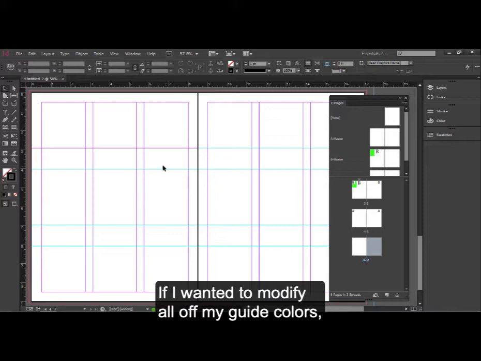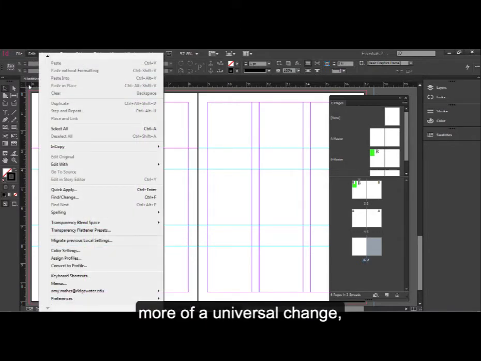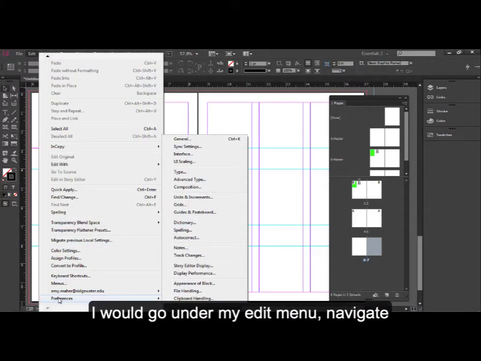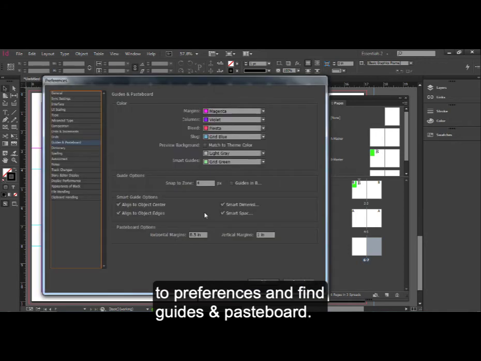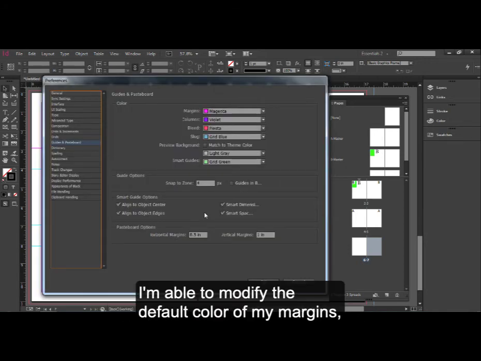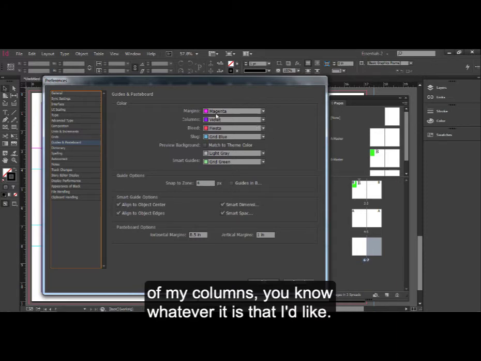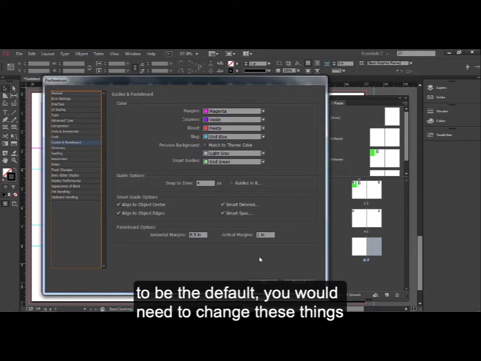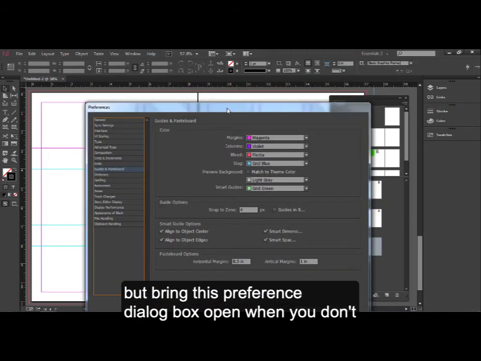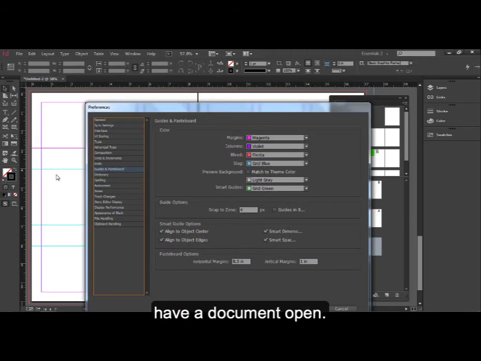Okay, so I can change the color, but note that's only going to affect those selected guides. If I wanted to modify all of my guide colors, more of a universal change, I would go under my Edit menu, navigate to Preferences, and find Guides and Pasteboard. So under the Guides and Pasteboard, I'm able to modify the default color of my margins, of my columns, whatever it is that I'd like. Again, if you'd like to do this universally and change it to be the default, you would need to change these things, but bring this preference dialog box open when you don't have a document open.